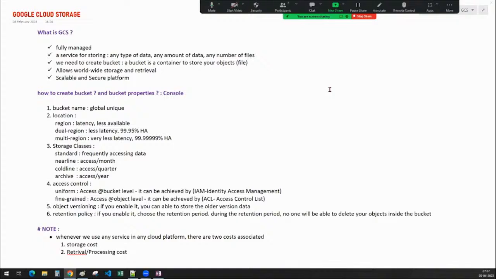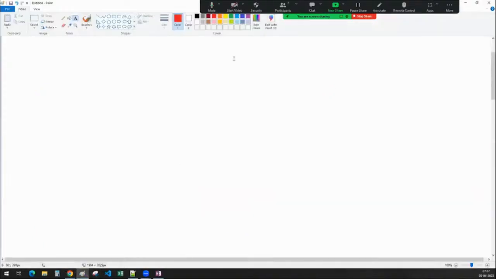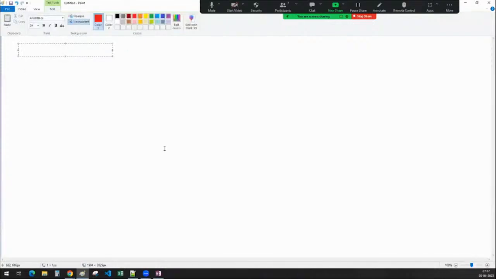Now the question is how to create a bucket. As I told you, if I want to work with any service in GCP, there are two ways: one is via the console, and one more is via the command line tool.